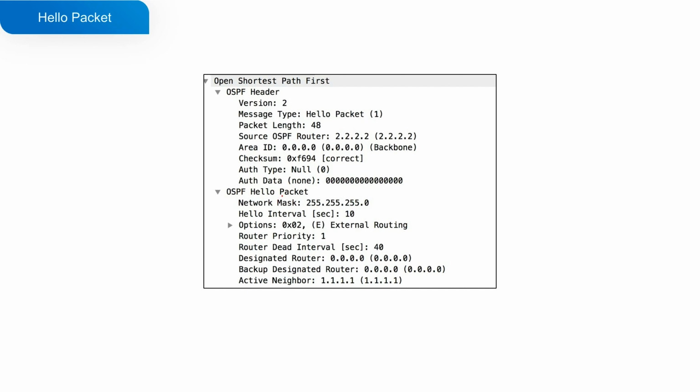Okay, next is the OSPF hello packet. We can see the network mask information is 24, the hello interval is 10 seconds, and the dead interval is 40 seconds. Then the options information, and the router priority is 1. Then the DR information, BDR information, and the active neighbor information. So this is the hello packet.